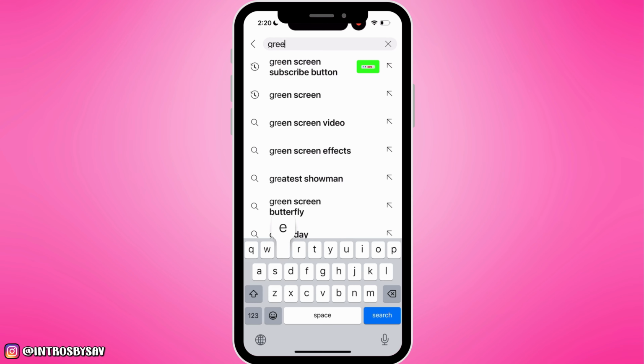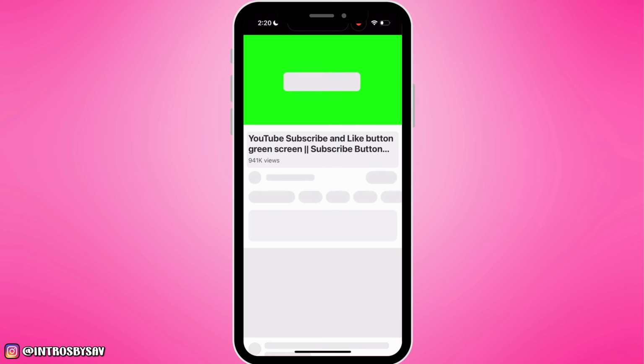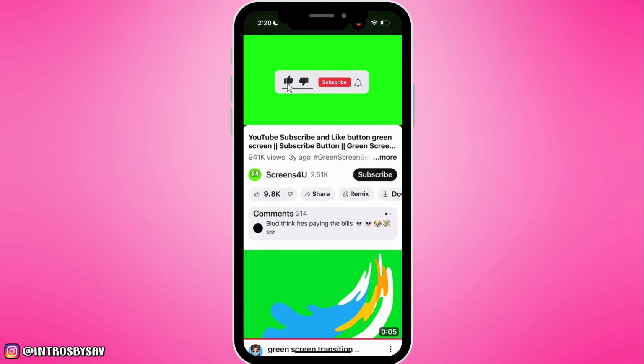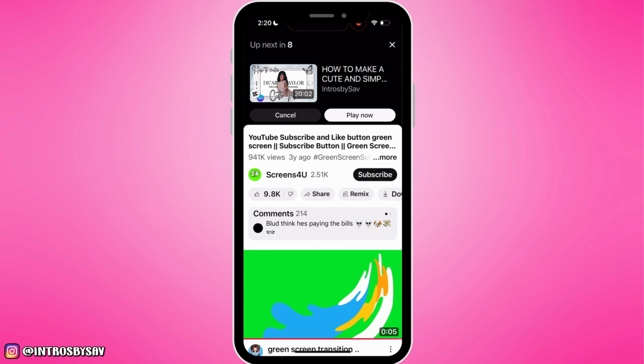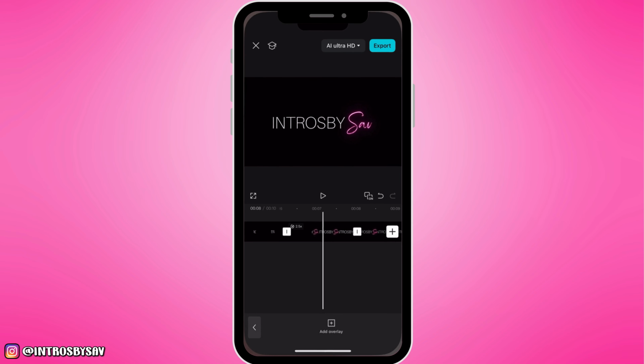And from here, we're going to add a green screen subscribe button. So you're just going to go to YouTube and you're going to type in green screen subscribe button. And I'm just clicking this first one here. It'll be linked in the description below for you to click on. And I'm just screen recording it, and you want to make sure to crop it out so that it fits just the green part and you don't have the whole YouTube. And you'll see what I mean when I pop it up on the screen.